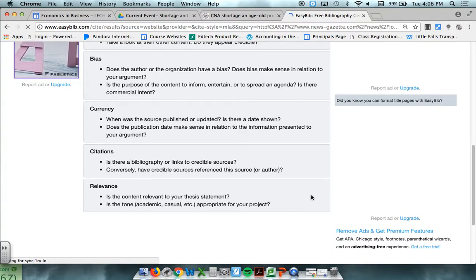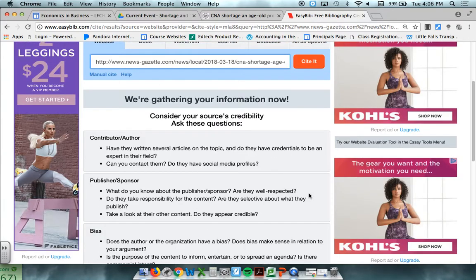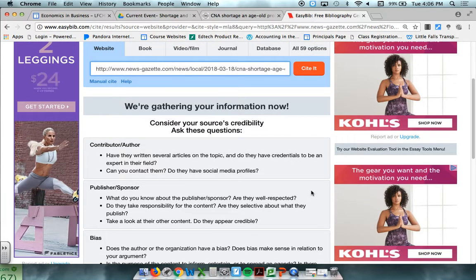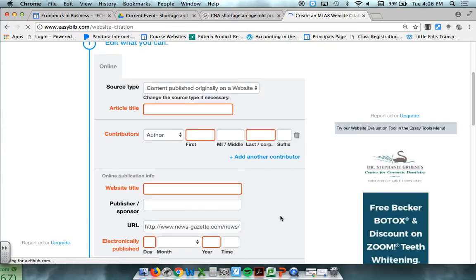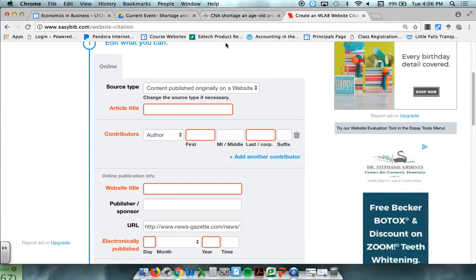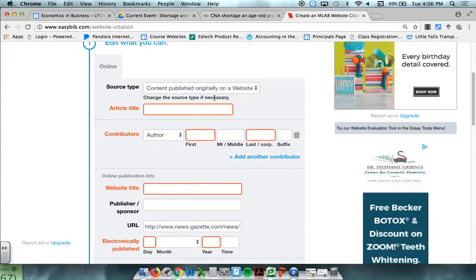But these are things to look for, obviously, in any type of article that you may need at some point, to make sure that you're finding something that has good credibility in it. So you see author and sponsor and publisher and so on. All right, so they didn't find much information for us, but it helps us at least put it together. So what is our article title? Well, it's easy enough to just copy and paste in some instances. All right, who is our author?